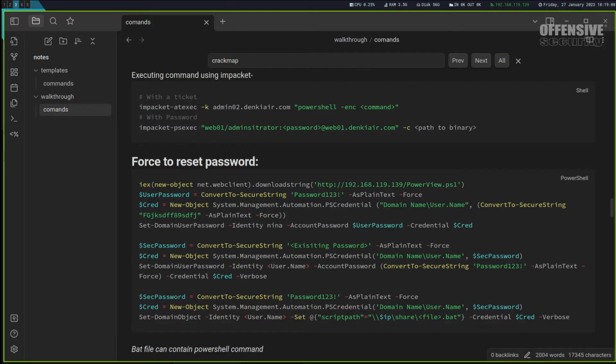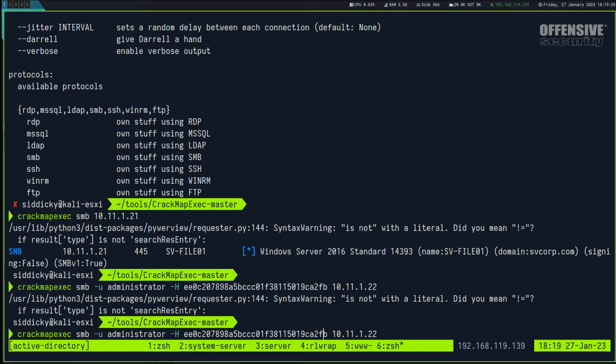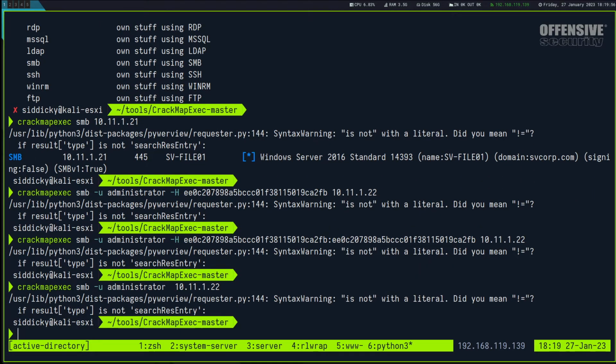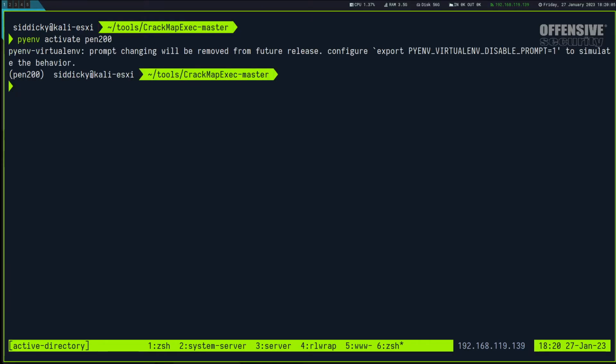Let me quickly take a look. So it should be the old hashes, sometimes that's how they were specified, but yeah, it's not liking that at all. Now I'm going to activate a Python environment where I know that it works as expected.